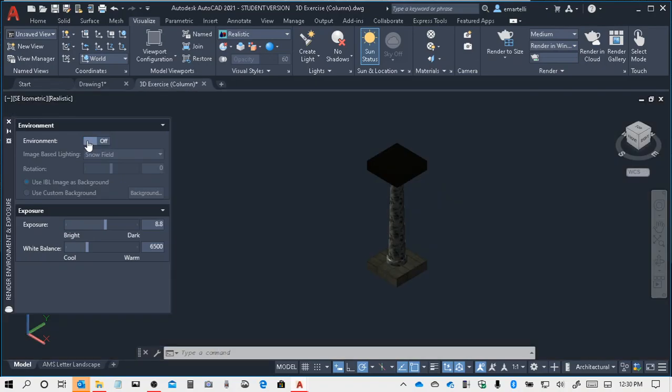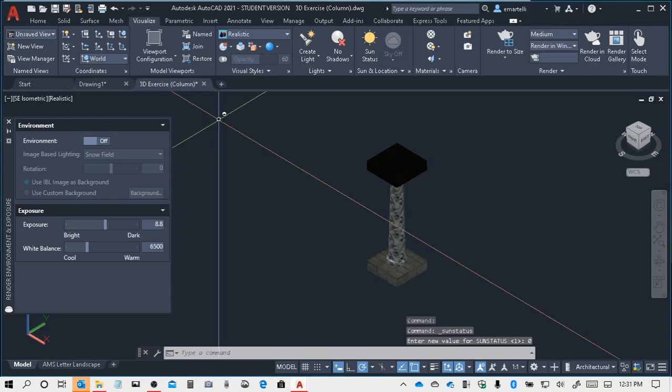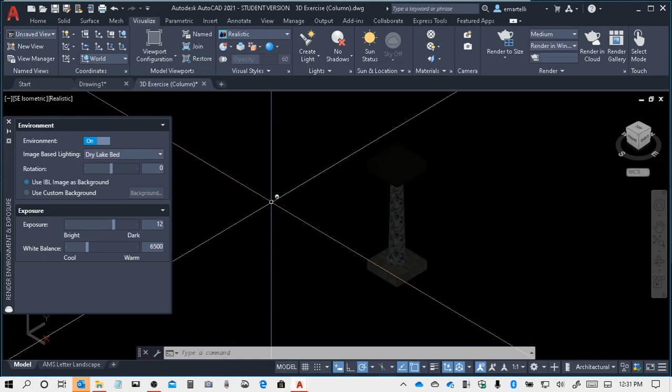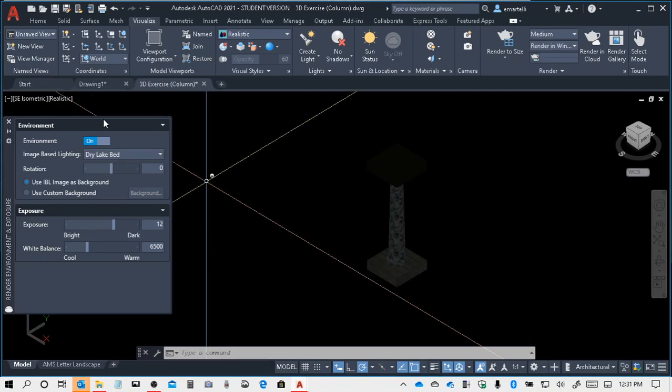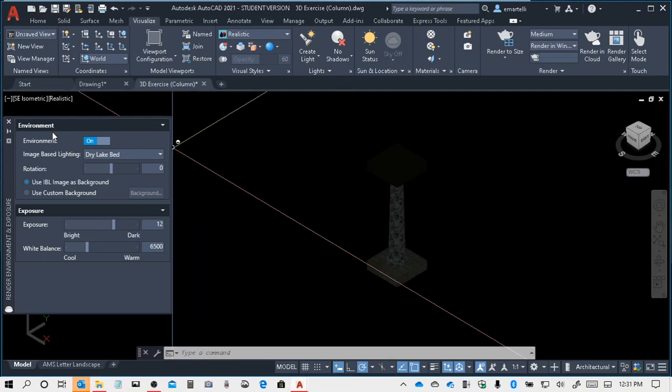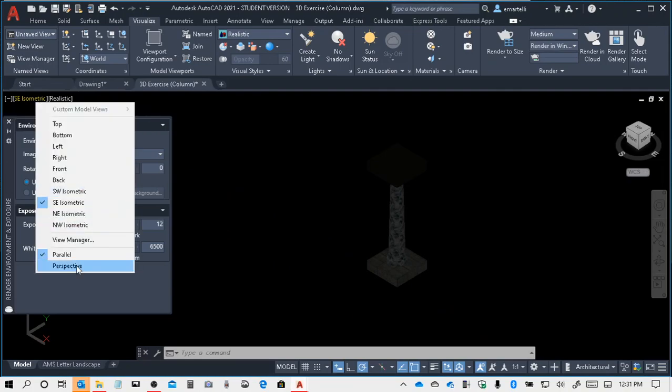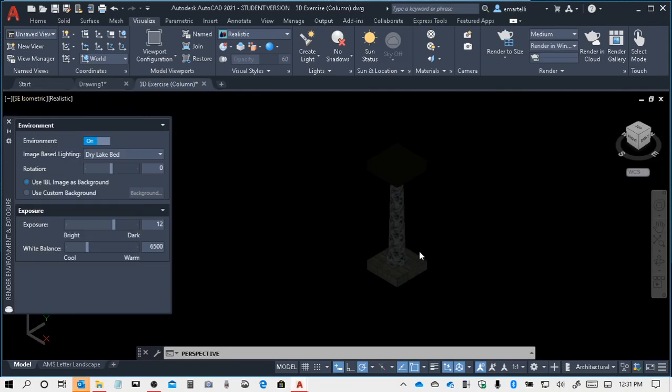Let me turn the sun off. For some reason, it's not clicking in. Well, let me try a different one. Dry lake bed. Oh, I know why. See where it says Southwest isometric, you've got to change this over to perspective. That's why. Okay, very good.